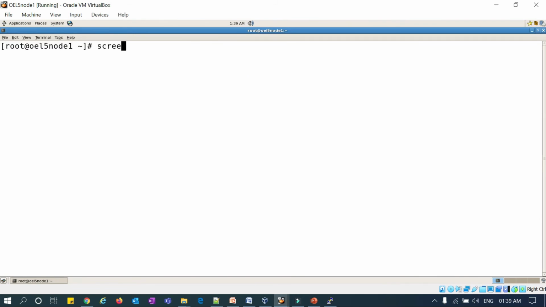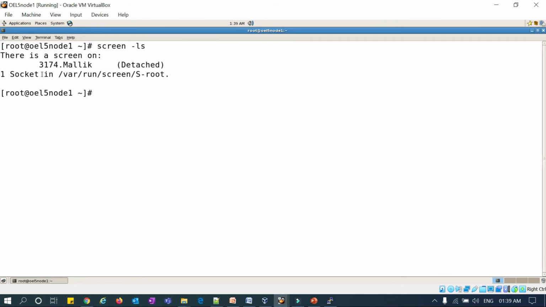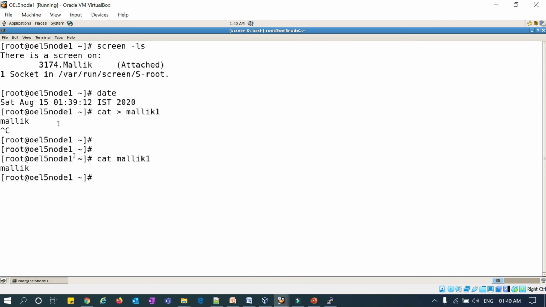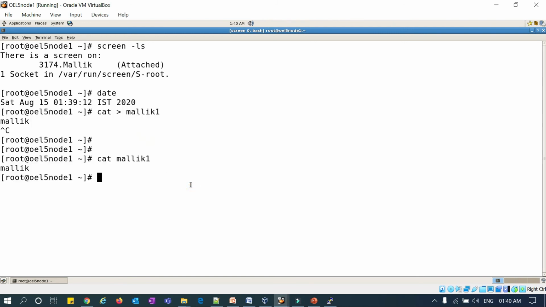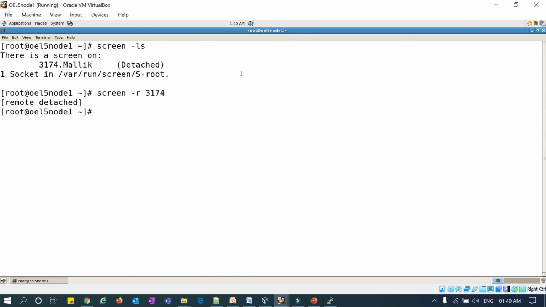You can just do screen -ls. It will tell you the screen ID here, and you can do screen -r. R means reattach. So you can give this screen ID, and you can go back. You can see whatever commands you executed, everything is here, right? So again you can do screen -d. It's a detach. I can do -d with the screen ID. Your screen will be detached.